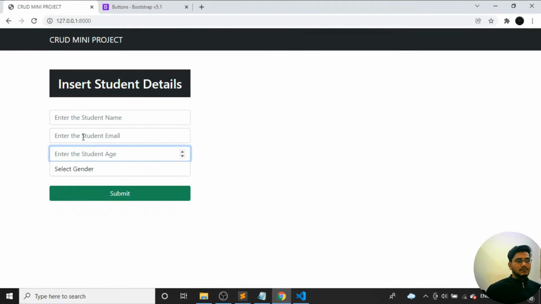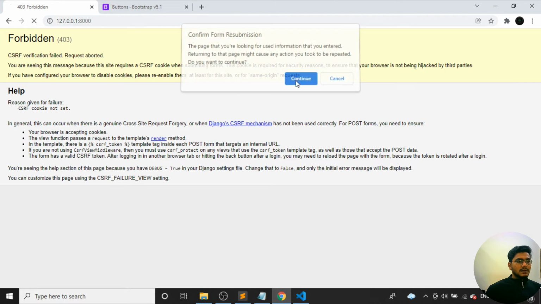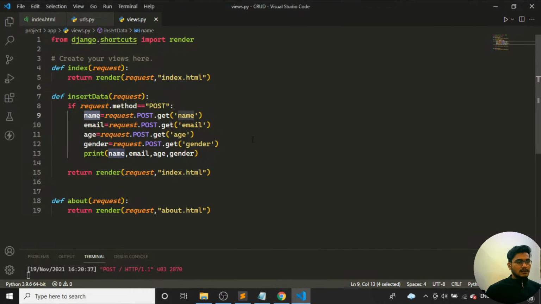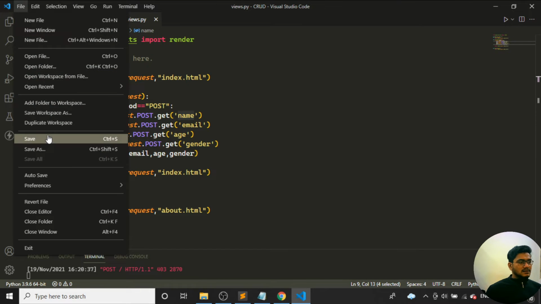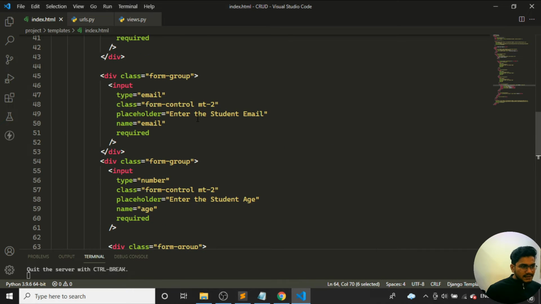Come back here. Let's submit one particular data. I'll give my name, then the email address at gmail.com, then enter the age. If I submit the form, you can see I'm getting CSRF verification failed. Request is aborted. Why am I getting this failure? Even if I refresh the page, I'm getting the same error. Why I'm getting this error here is, if I save it, actually I have provided a CSRF token. Where did it go?